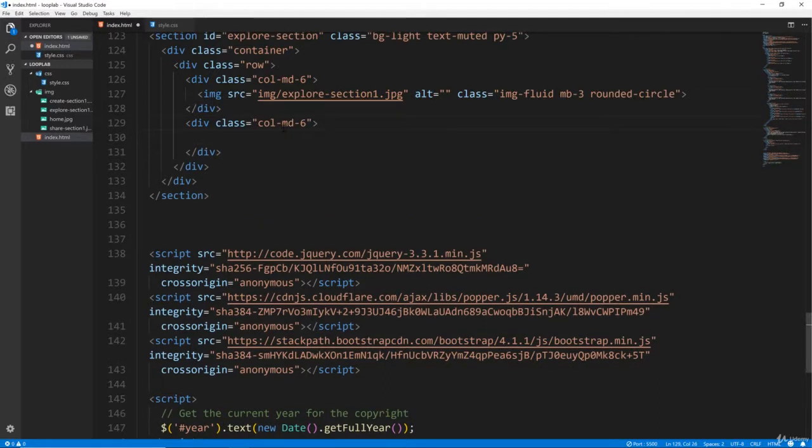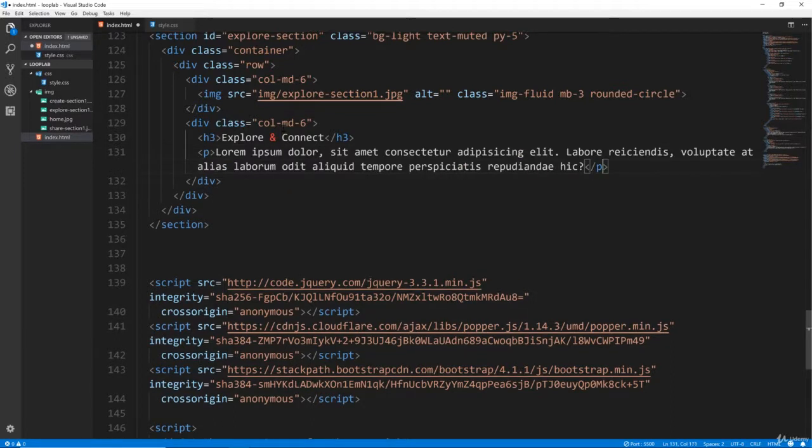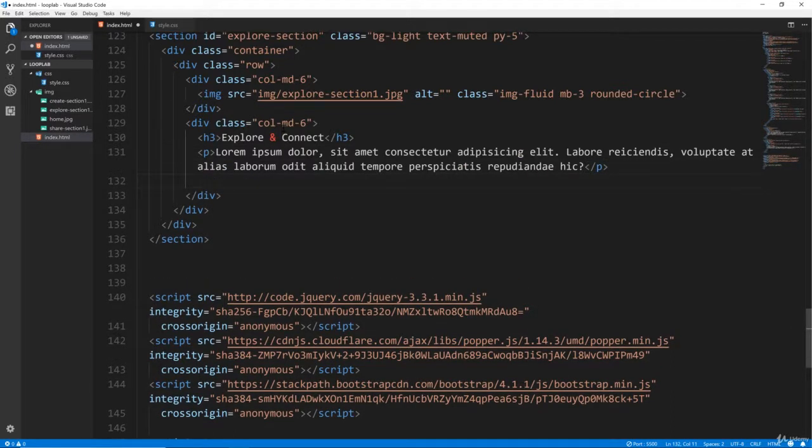And in here we're going to put an H3. Oops, H3. And we're going to say explore and connect. Underneath that, we're going to put a paragraph tag, and I'm going to do lorem. I don't remember exactly how many words I did. Let's try 20. And let's see. It might look a little different than the final product because, like I said, sometimes I don't remember exactly how many words I put in.